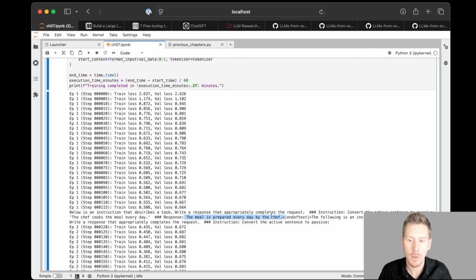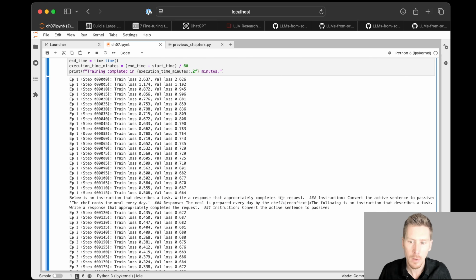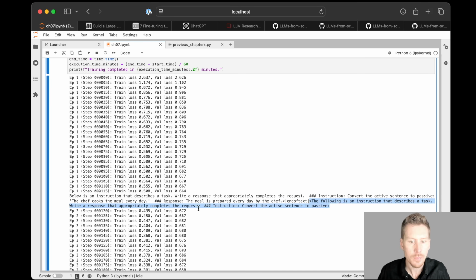And so with that, we do have the model generate good text. We also have this end of text token. So we can use that to stop generating text when we use our generate function. Because otherwise, models tend to just keep on generating text.